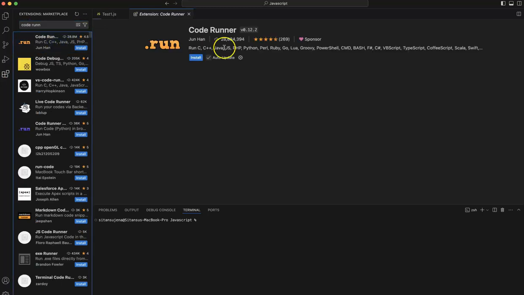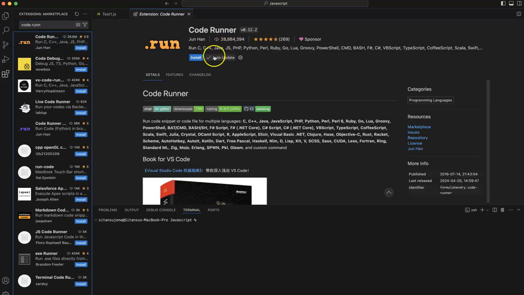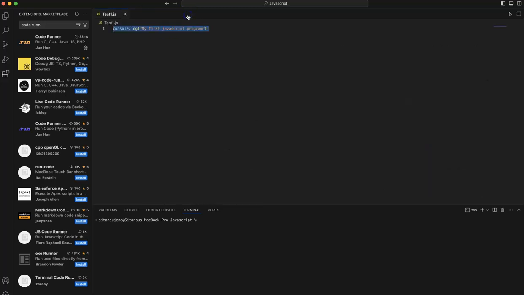Click on this. You can see this extension, Code Runner. You can run C++, Java, everything using Code Runner. Install this Code Runner. It is installing now. It got installed now. Once it is installed, you can see this play button is visible here. Now just click on play. You see now it is getting created.